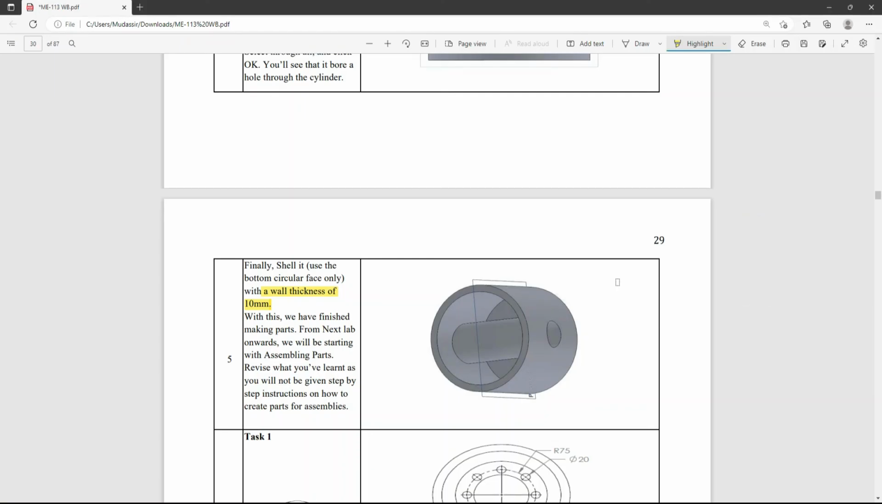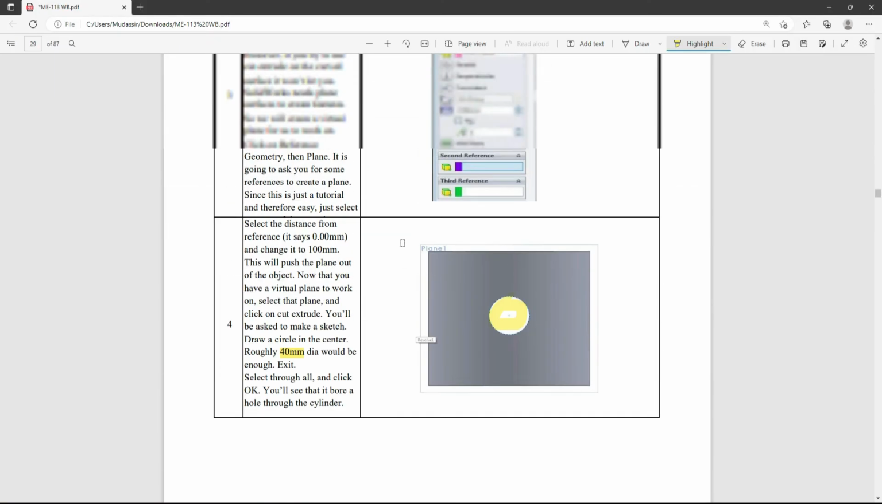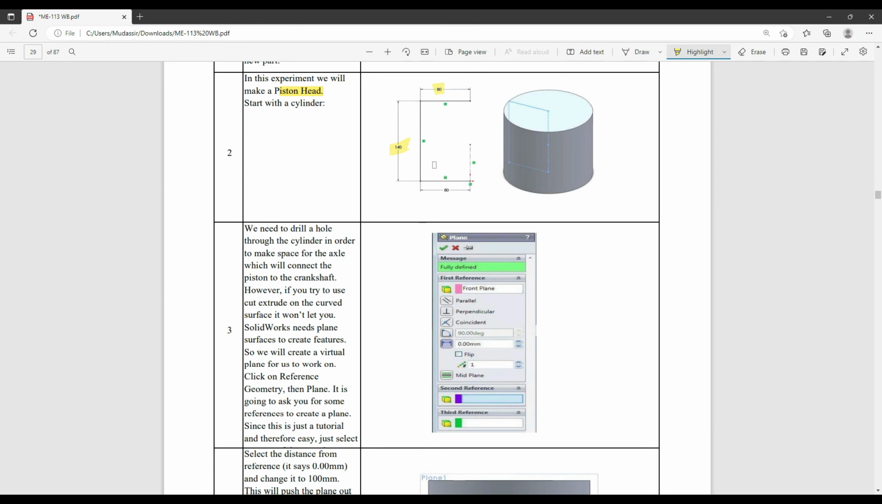So our piston head is done, and if you still have a problem, then you can ask me in the comment section.